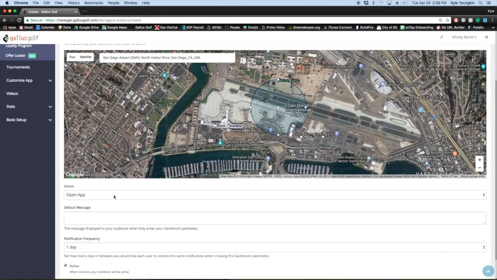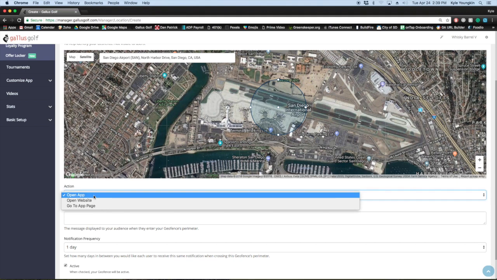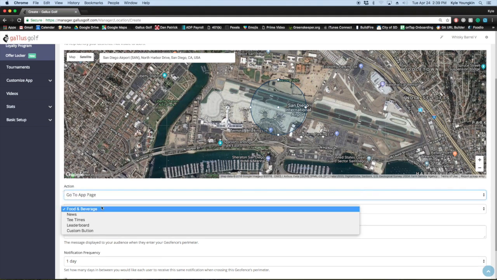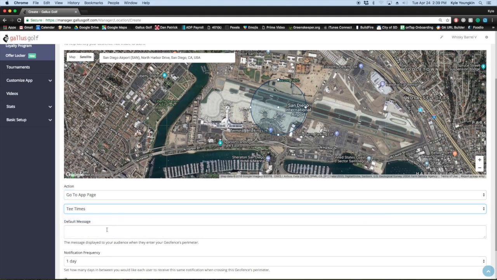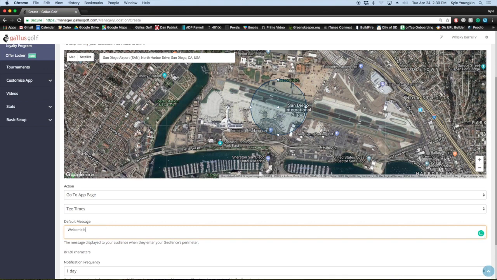So down here, just like with any message, we're going to choose where we're directing them as they basically get the push notification. So this is just like the instant messages portion. It will show up as a push notification, and they'll have the opportunity to tap or swipe to take them wherever you want to take them to. For this one, we're probably going to send them to an app page, and we're going to send them to your tee times, and we'll say, welcome back to San Diego.